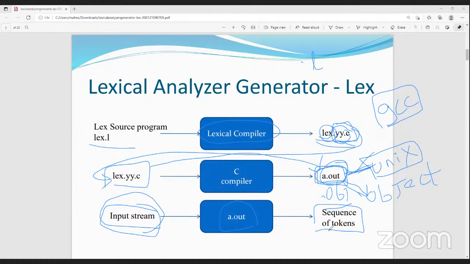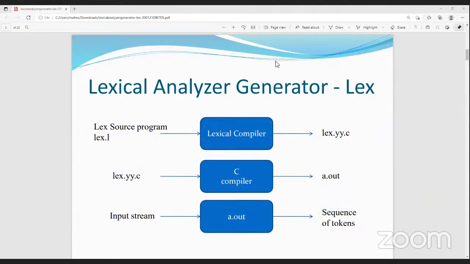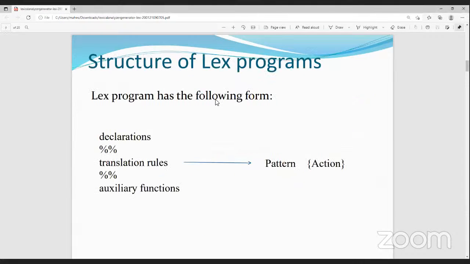So this is about the use of the lex tool. Next, the structure of a lex program. How are you going to write the lex program?